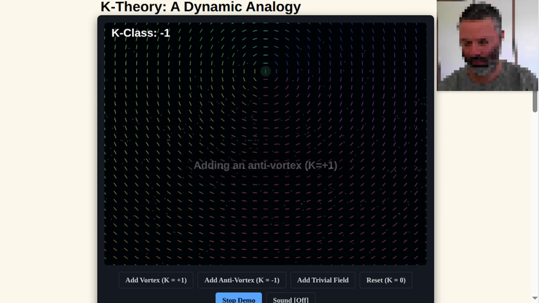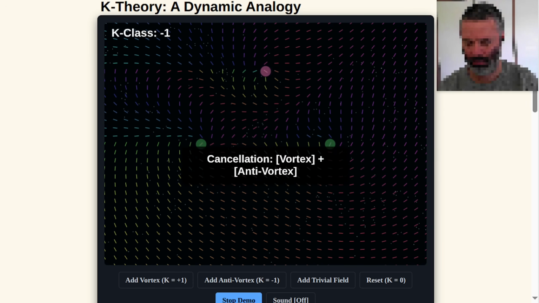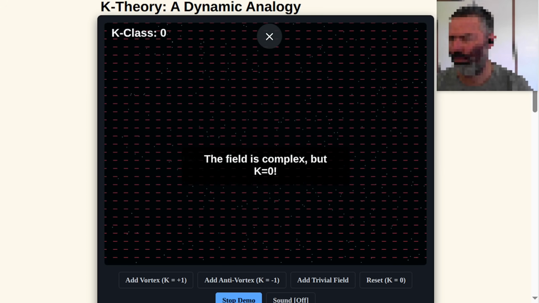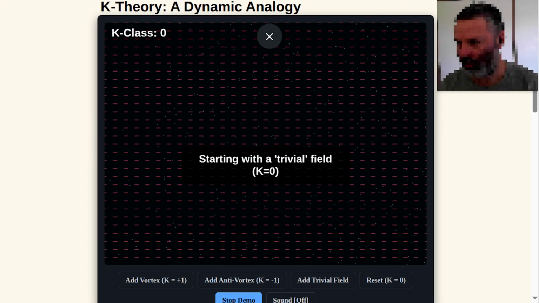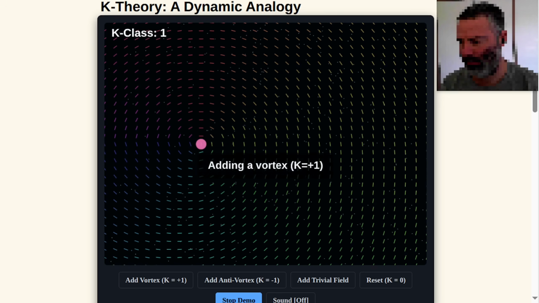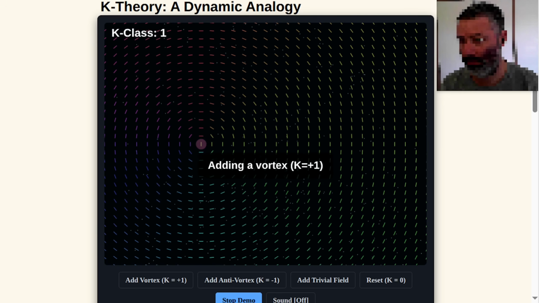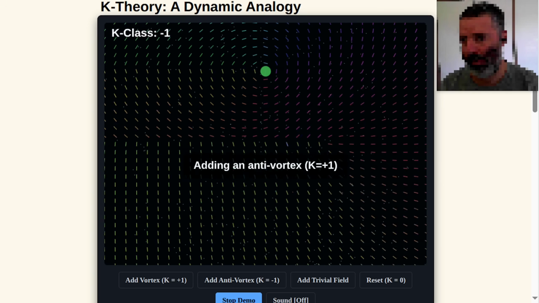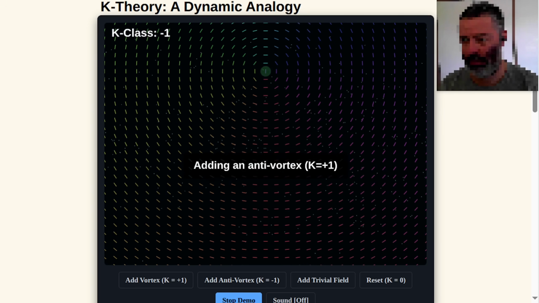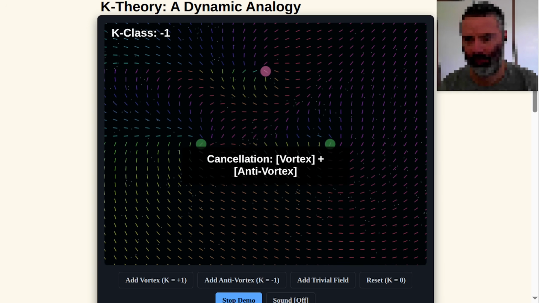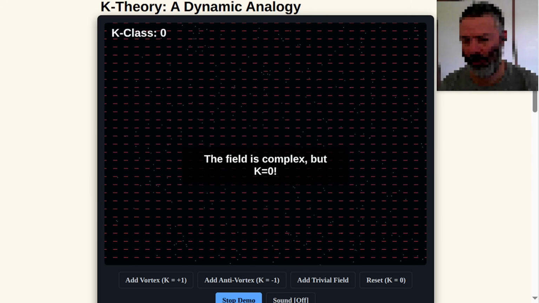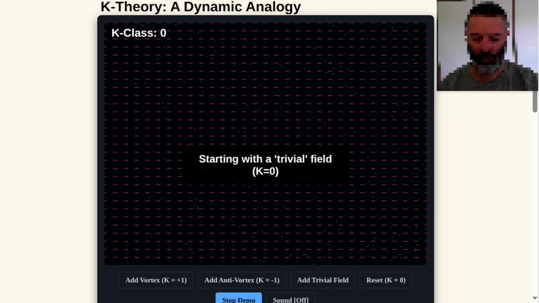Close. Think of it like this. You have a field of arrows all pointing in different directions. A vortex is a swirl, a point where the arrows spin around. K-Theory counts the net number of these swirls. A vortex is +1, an anti-vortex is -1. So if my life is spinning out of control in a counterclockwise direction, that's a +1? And if it's spinning clockwise, it's a -1?